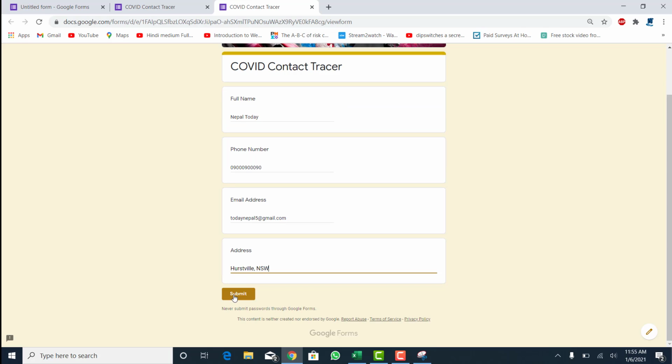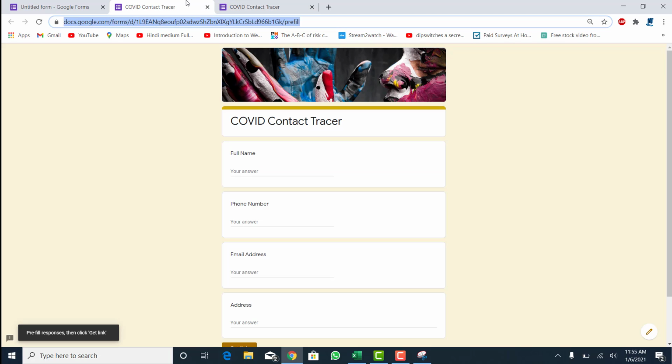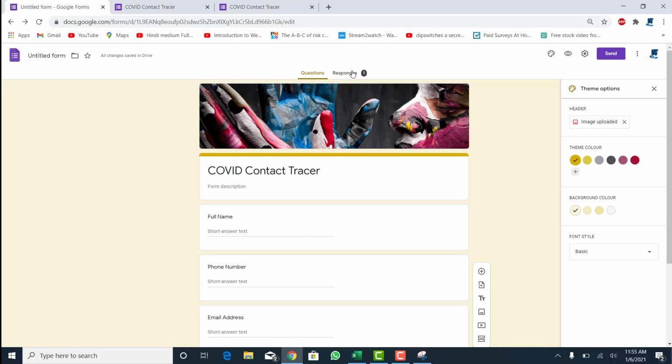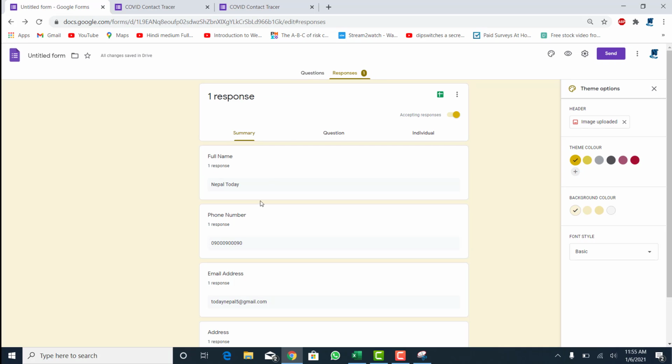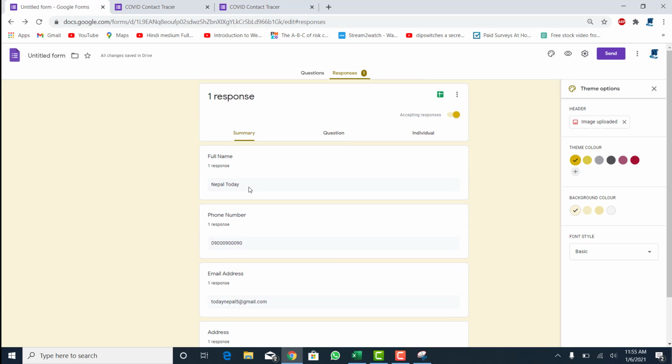For the filling, just press the submit button, and every time you give your information, it should appear that your response has been recorded. This is the pop-up sign, so we can ensure that the information you provided is saved. So let's go back to here and look at this one response that is already recorded here. Just click here, and this is the recorded one.